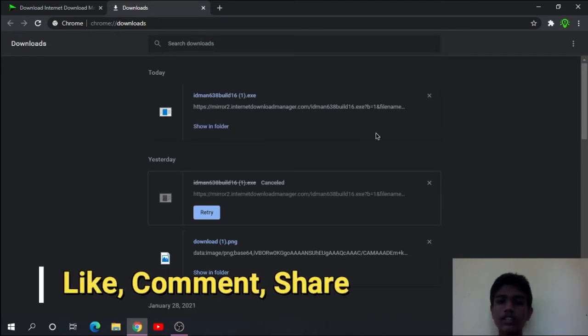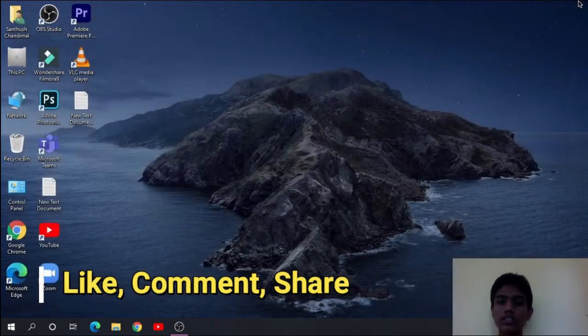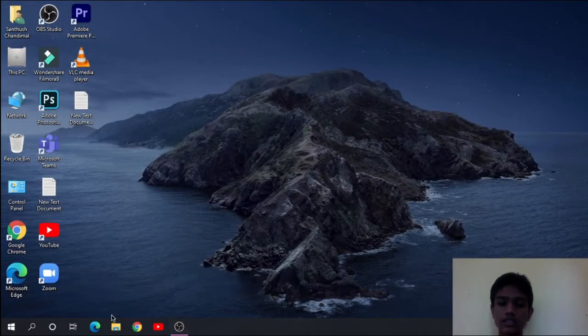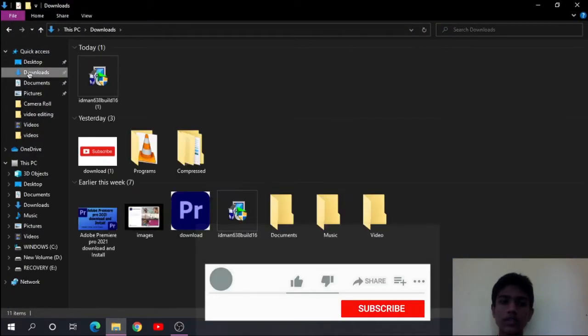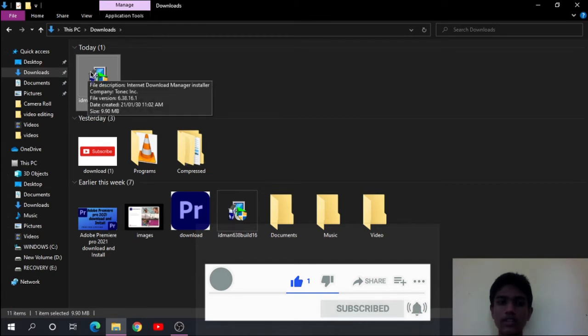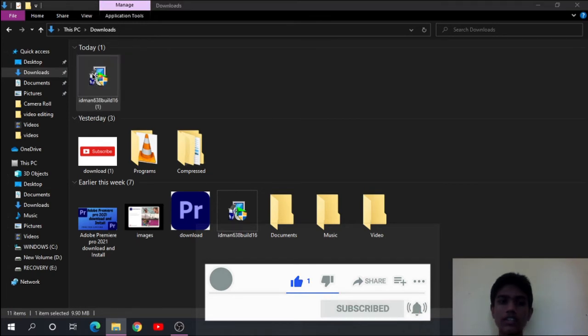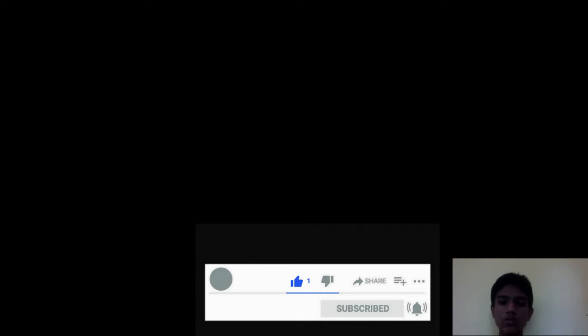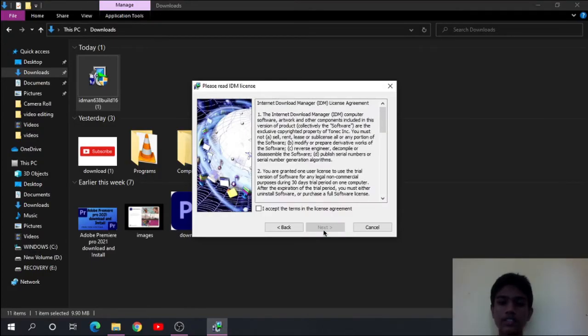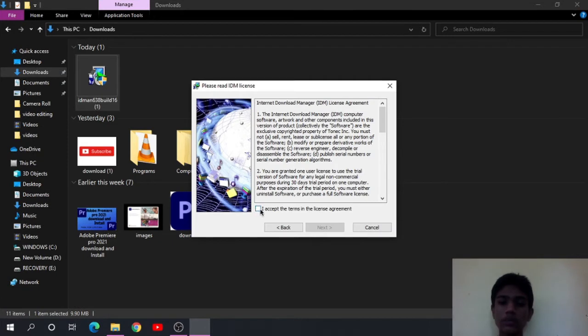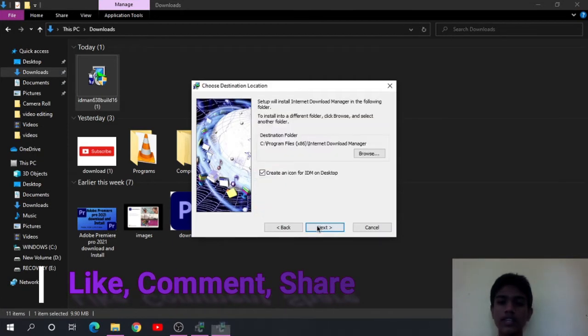After downloading it, close it. Then go to File Explorer and find your file. Now we have to install this file. Double click on it. Now click on Yes. Now click on Next. Now tick "I accept the terms in the license agreement." Then click on Next.